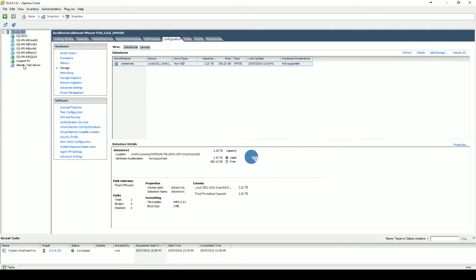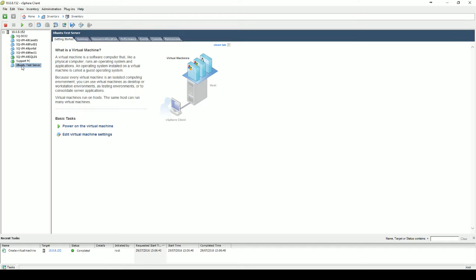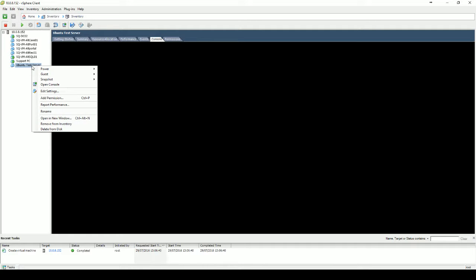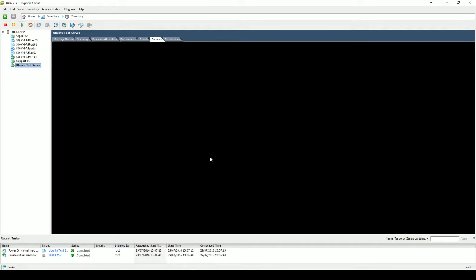So there you can see the space has changed on here, obviously. We've got Ubuntu test server. If we click on this button here, which is the console, that's going to allow us to see what happens as if we'd got a screen hooked up to this machine. So when we power this on, so we right click, power and power on, that should actually recognize a disk in the drive and power this machine on.